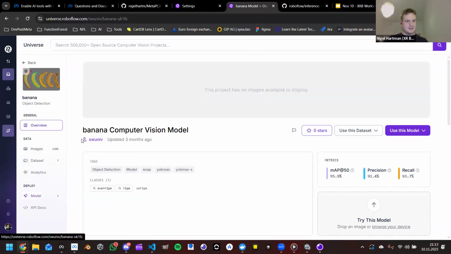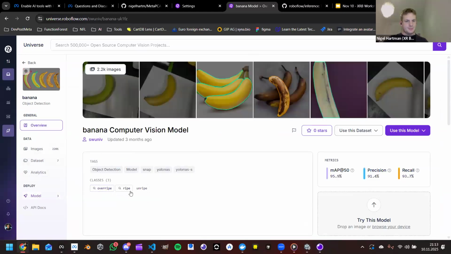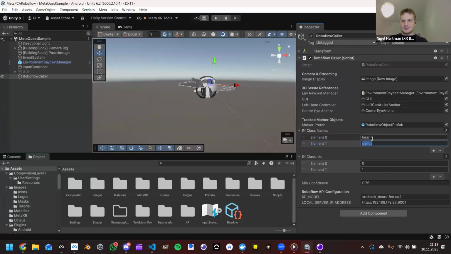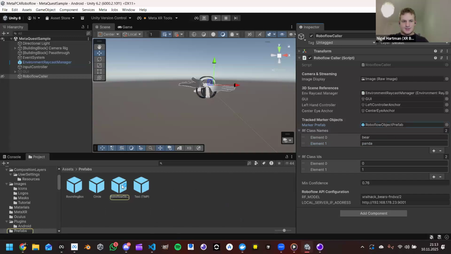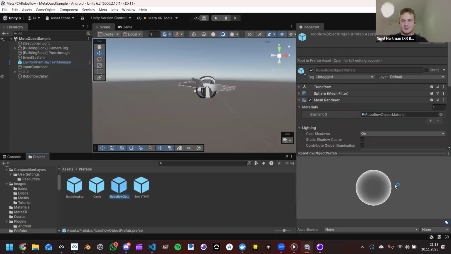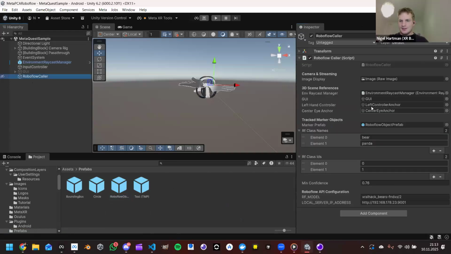And you can also see here the different classes, overripe, ripe, and unripe, which you can then add here as Roboflow classes so that you can identify them. And this is just a prefab, a round circle, which we put on the position of our tracked element later. And the rest is just references to be seen.